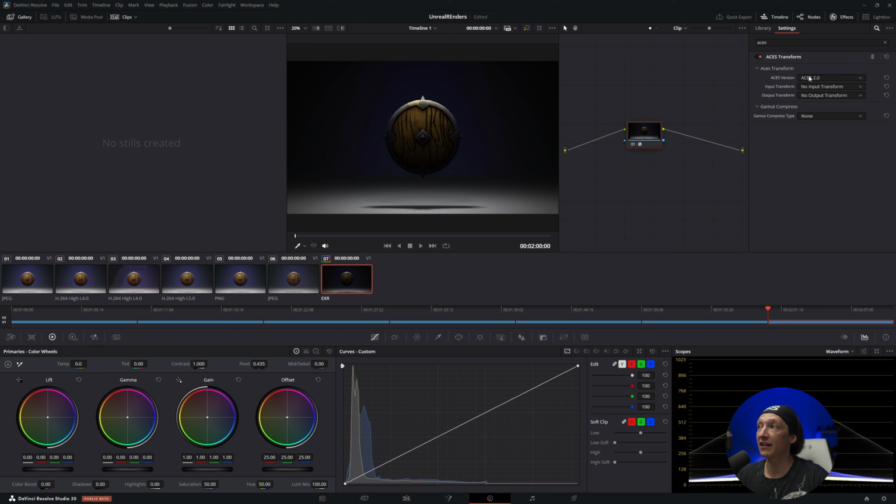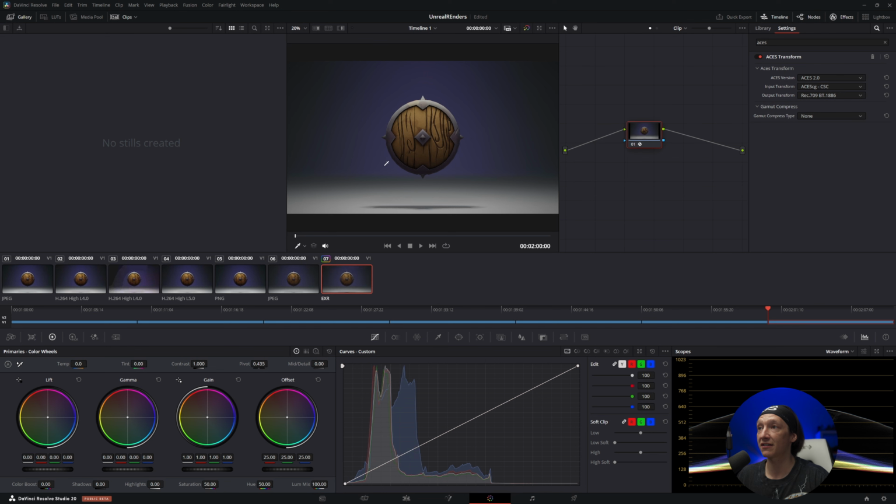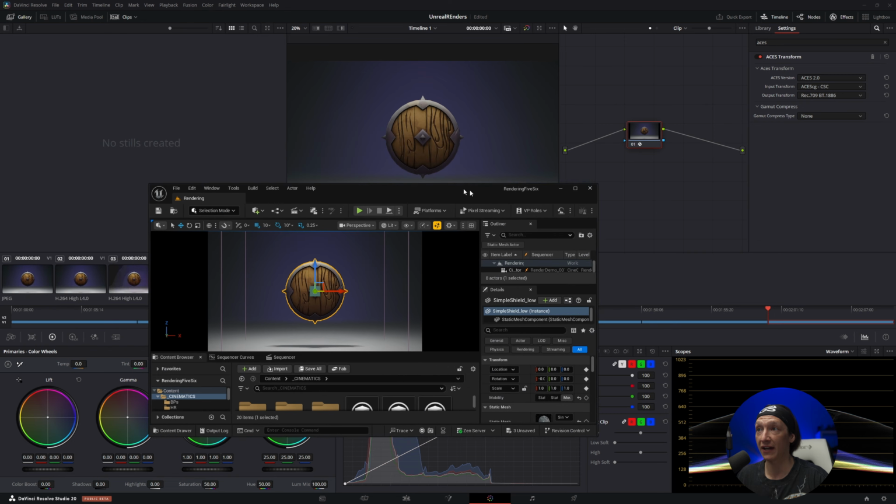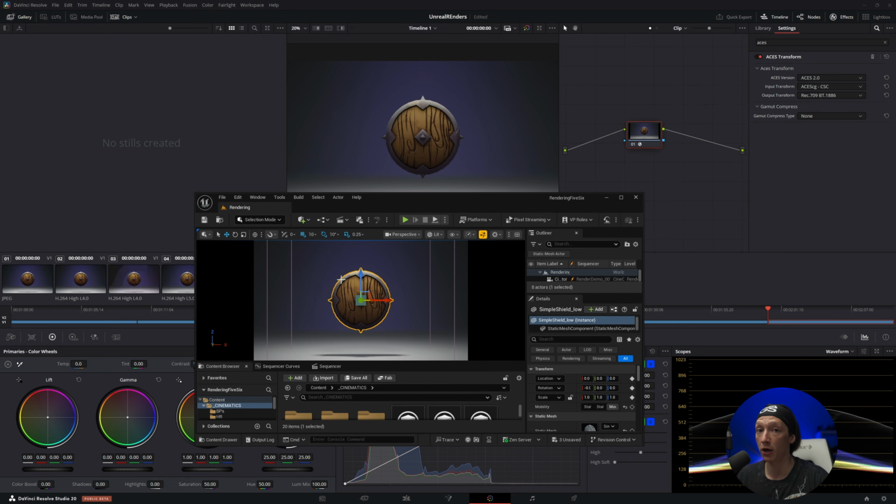Now we need to select an ACES version. So first, we know that we rendered this in ACES CG. So I'm going to go to my input transform and hit A on the keyboard, ACES, and find ACES CG, and output this to Rec 709 BT.1886. And now we're going to get something that looks much closer to our Unreal Engine viewport. In fact, I'd say that looks pretty much on par.